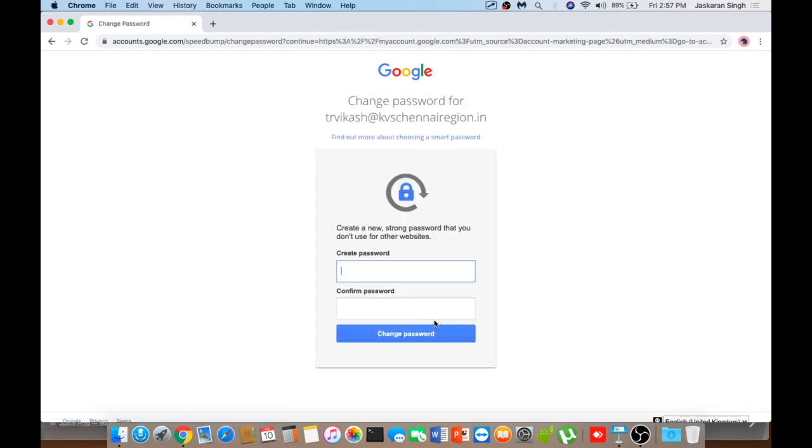Now for the first time, you have to set a password. Your password has to be a secure one. A weak password will not be accepted. So it has to be strong, containing a capital letter, then small case letters and special characters, and then you're good to go.